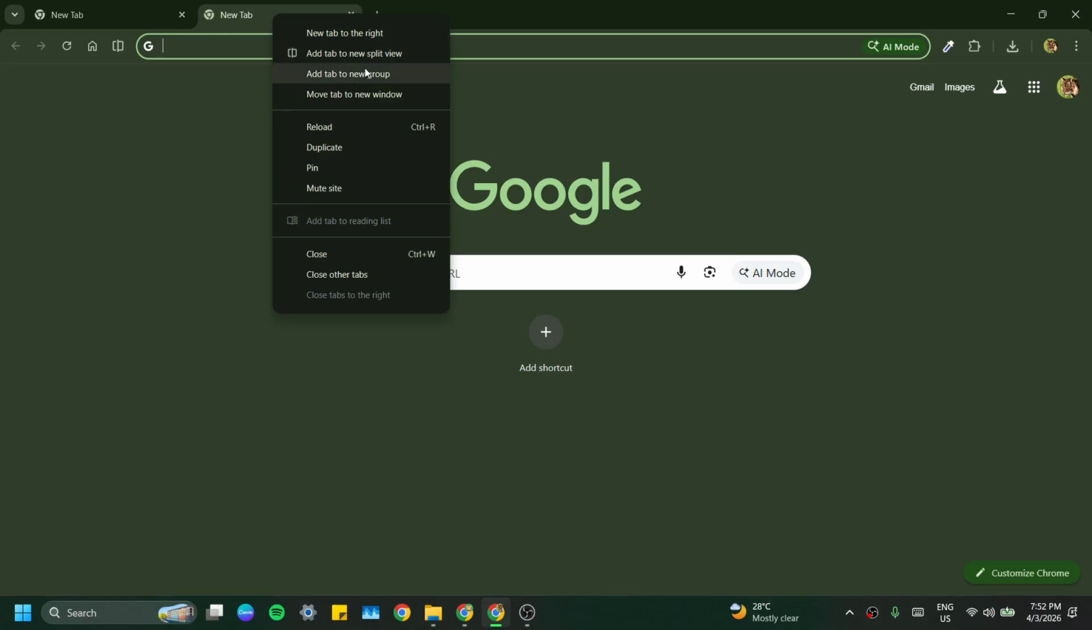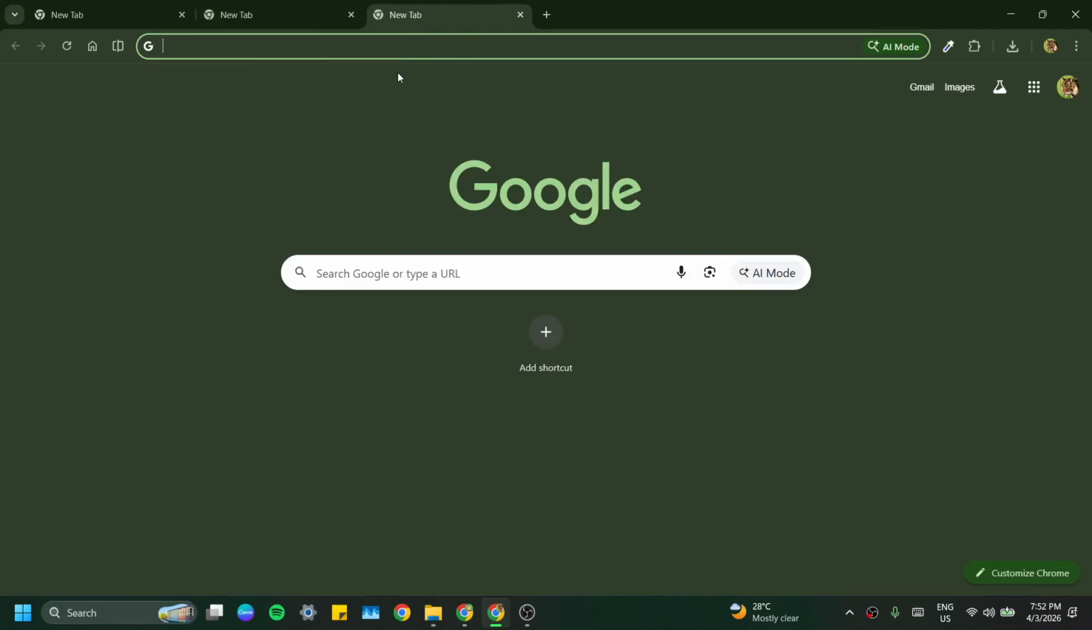This is perfect for opening a related article, a reference page, or a second document without scattering your focus across the tab bar. Using this option helps you keep similar pages together, which makes it easier to switch back and forth. If you're on a trackpad, a 2-finger click opens the same menu.